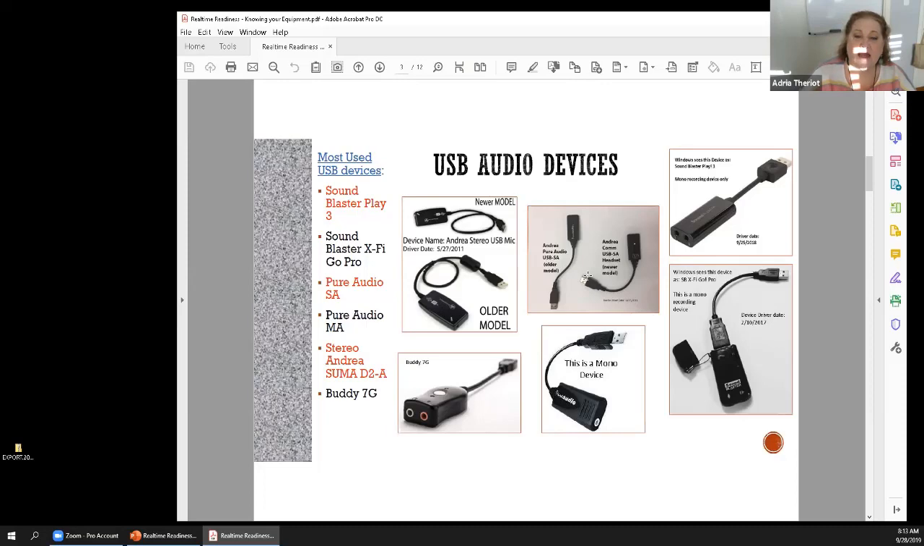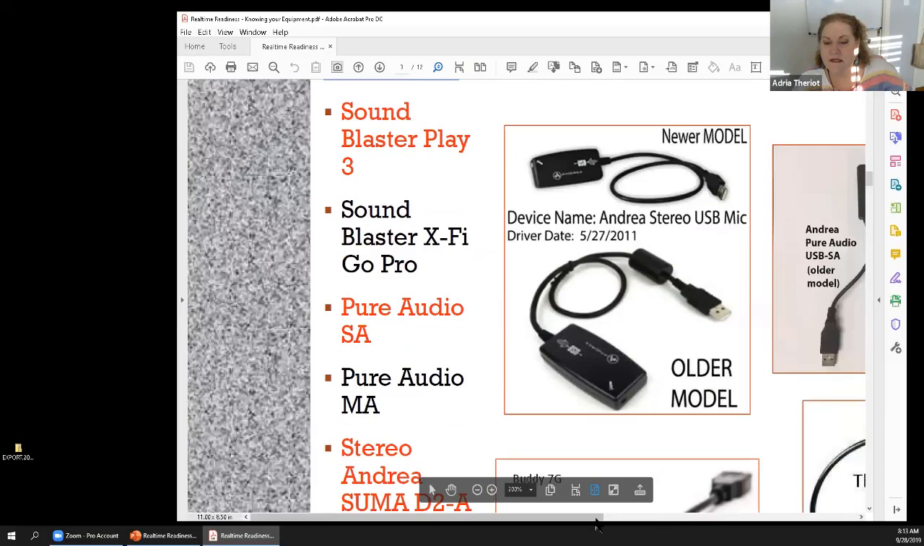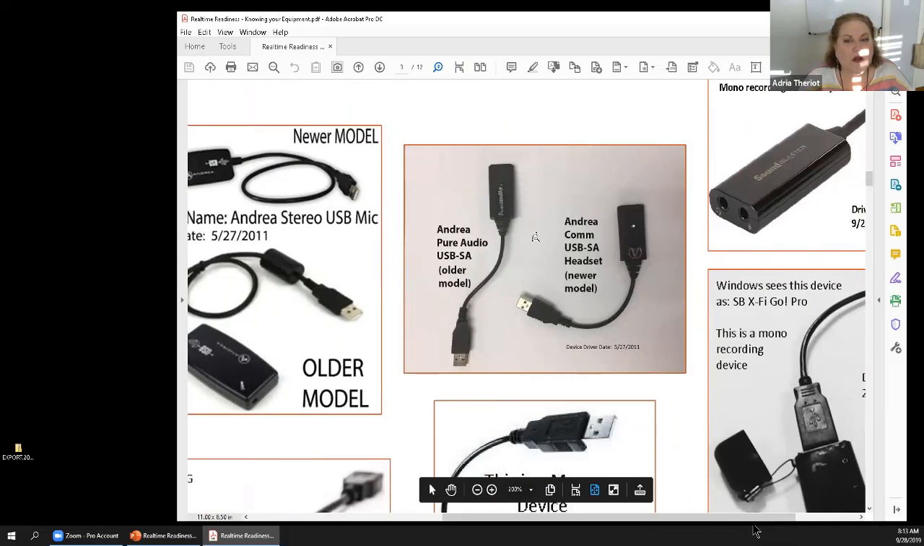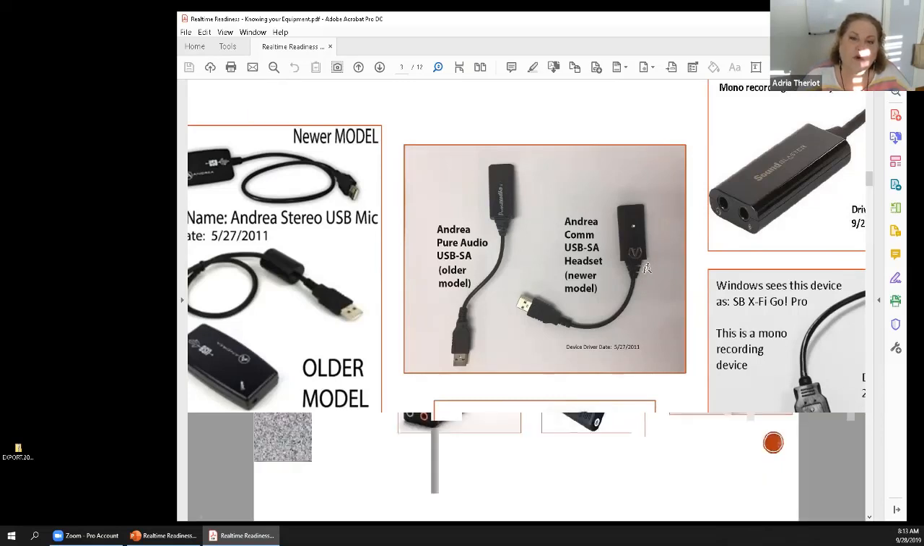Right to the right of that is the Andrea Pure Audio. I wanted you to see the difference between the old Pure Audio and the new. So the old Pure Audio actually says Pure Audio on the front, whereas the newer one actually has this A with a circle, an open circle. And I think they both have lights. Like one has a light here and one has a light here.